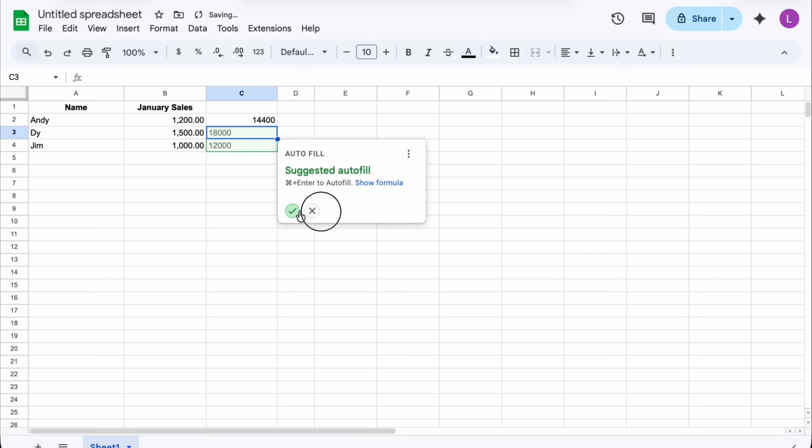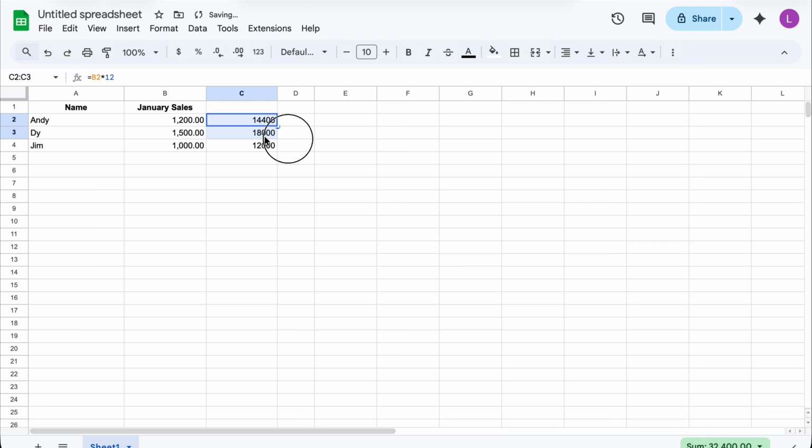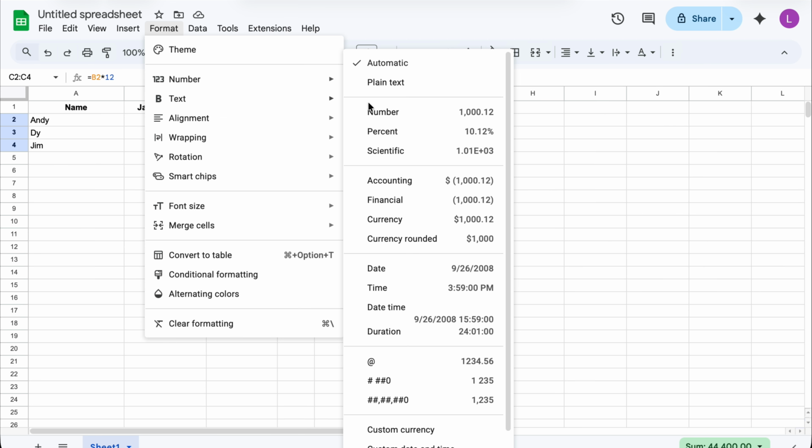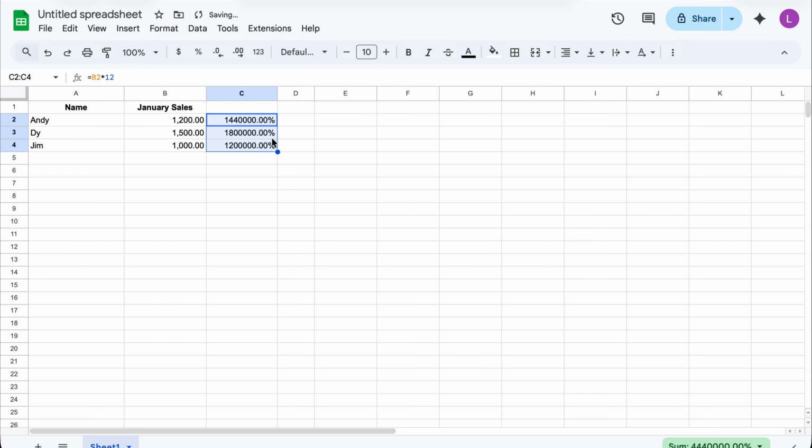If your result shows as a percentage, that just means your cell formatting needs to change. Go to Format, Number, Plain Number. Now it displays correctly. Copy this formula down. As you drag it down, notice that B2 becomes B3. B3 becomes B4. That's called a relative reference. It automatically adjusts as you copy the formula.